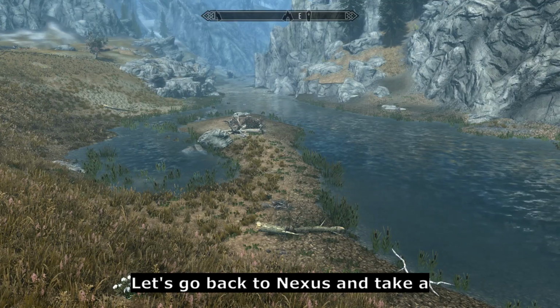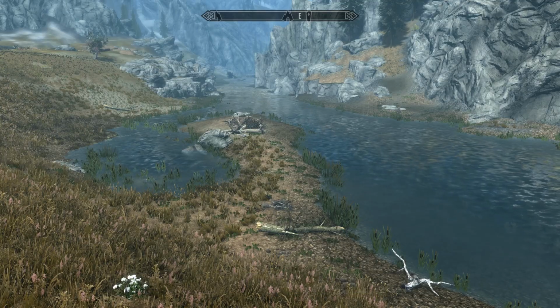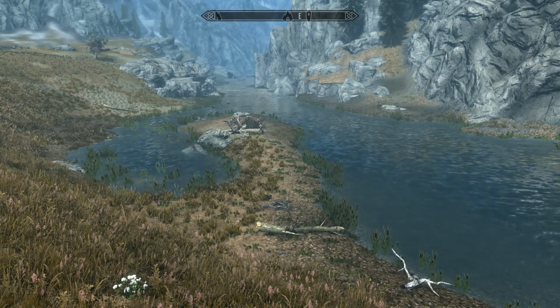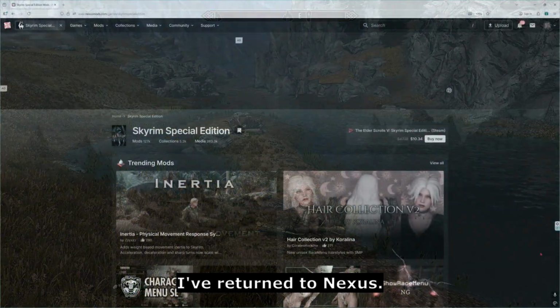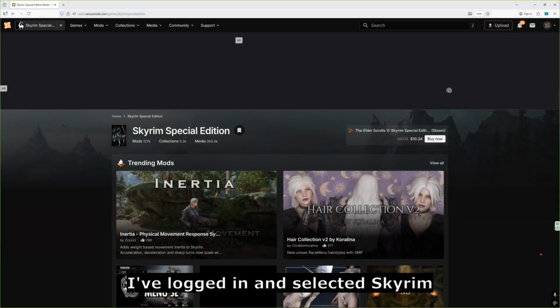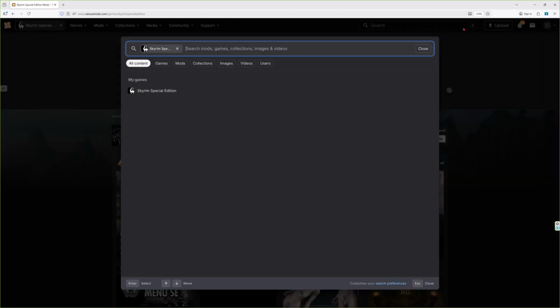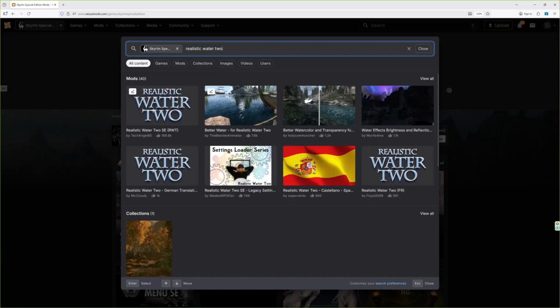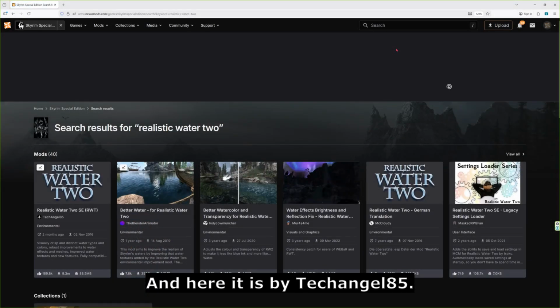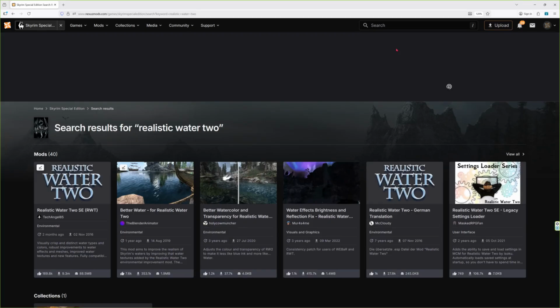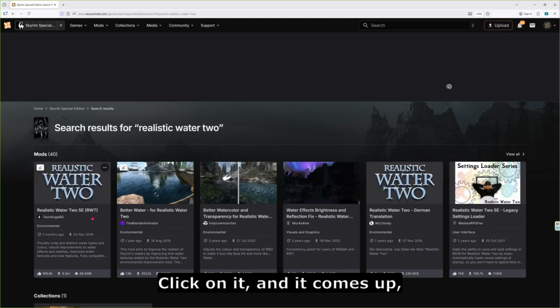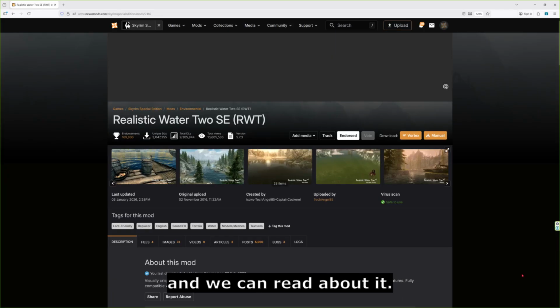Let's go back to Nexus and take a look at how to download our mods. I've returned to Nexus, I've logged in and selected Skyrim Special Edition as my game. I start by searching for Realistic Water 2. And here it is by TechAngel85. Click on it and it comes up and we can read about it.